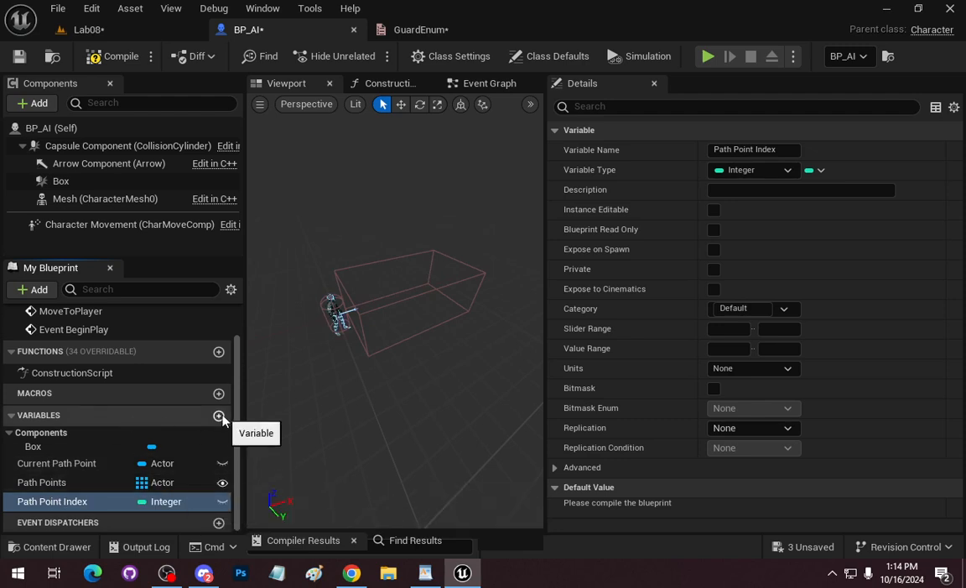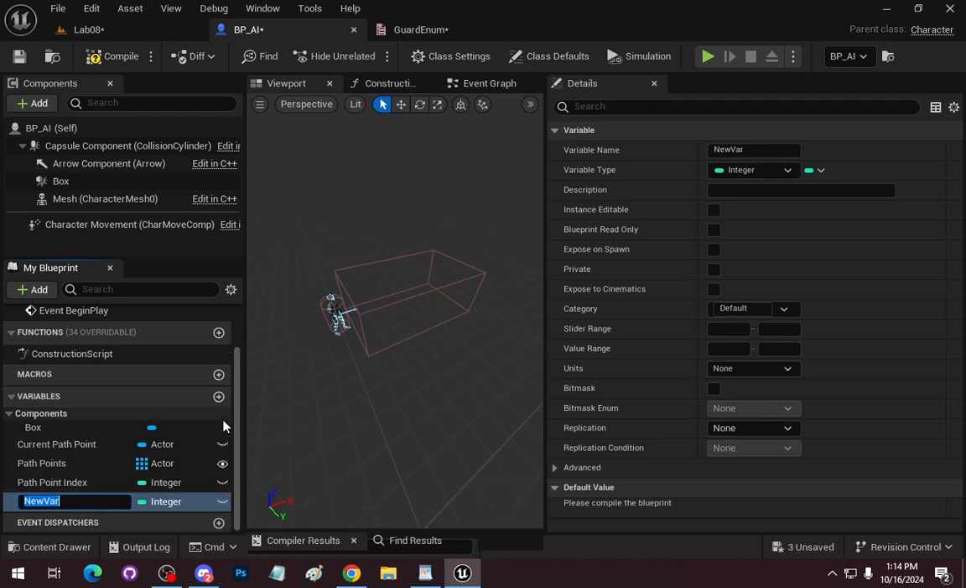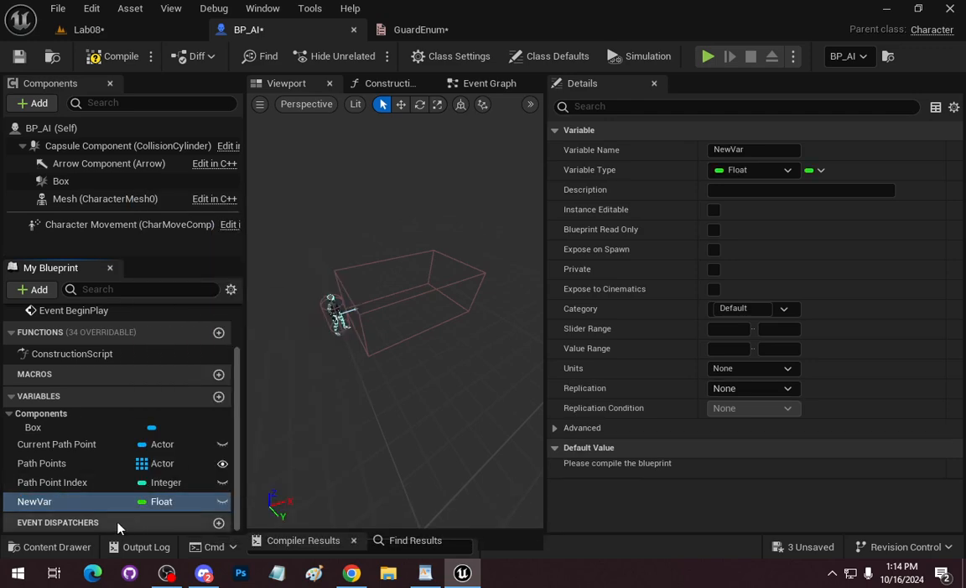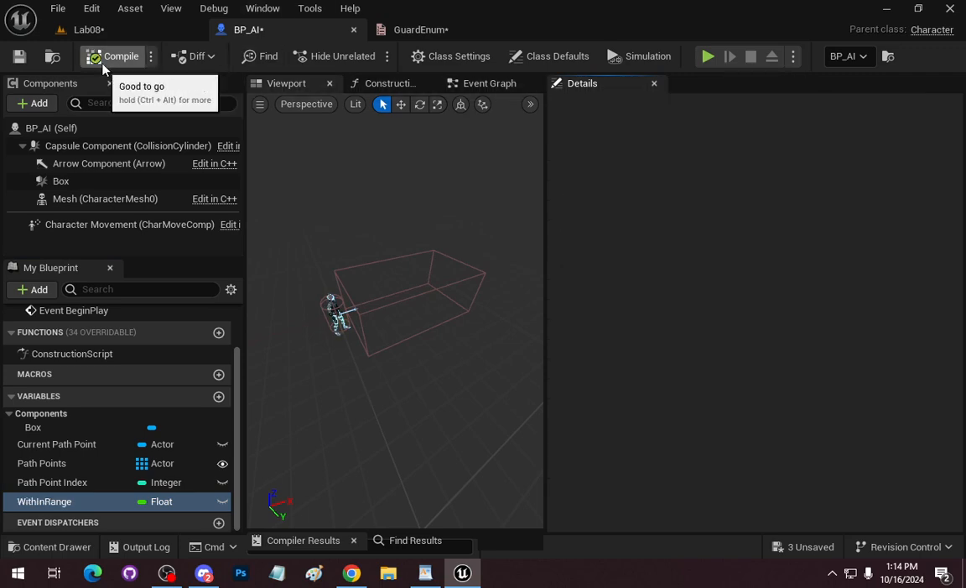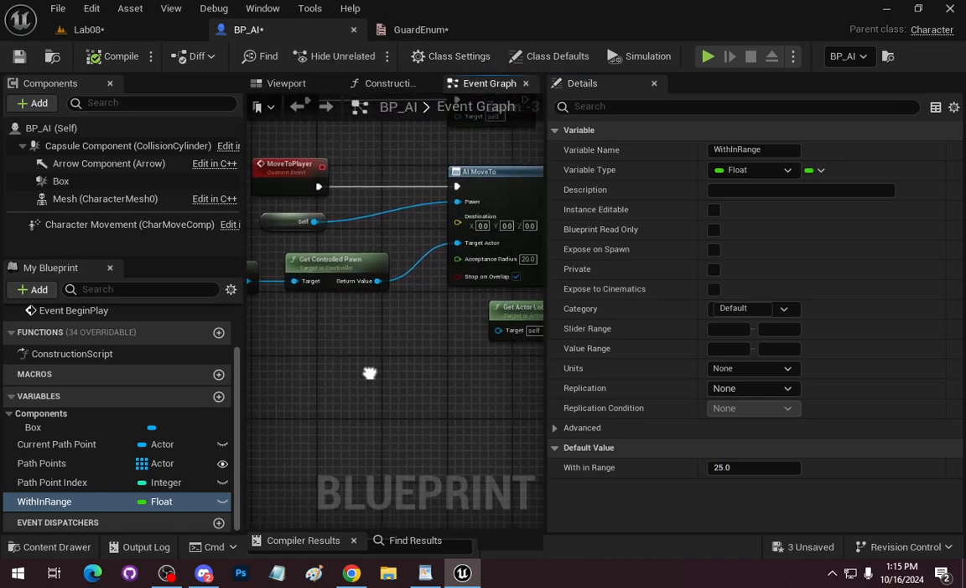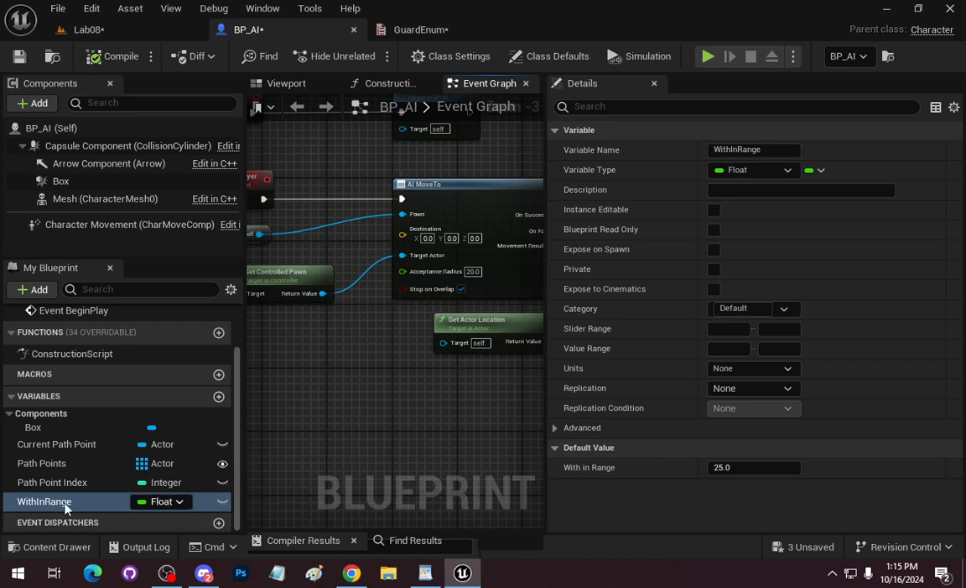The other thing I'd probably put in here as a variable is not an integer but a float. Within range. I'm just going to compile that, and I'm going to say that this is going to be 25. Actually, go back to the event graph now. So rather than having the acceptance radius, I'm going to just use the within and plug that in.